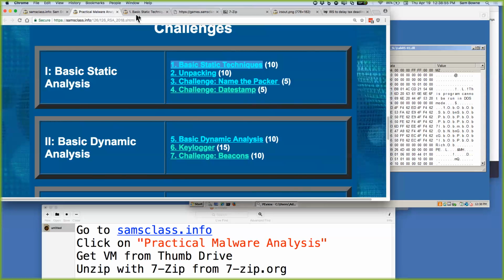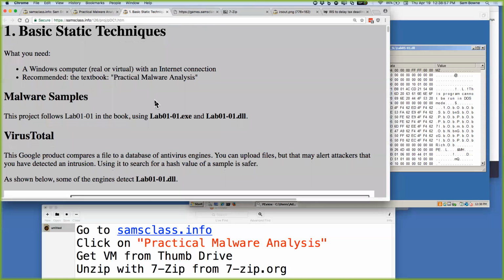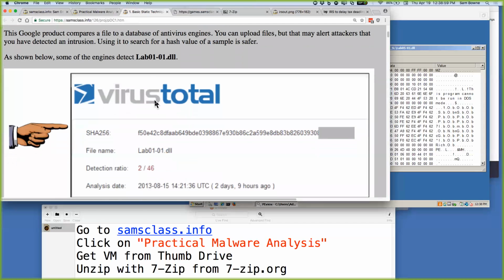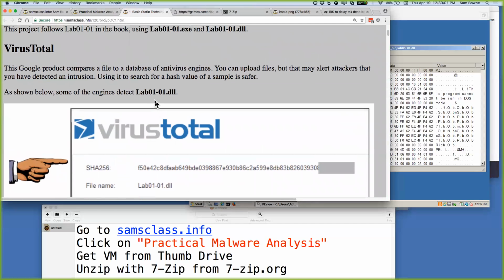So let's play with some basic techniques. In challenge 1 here, you've got some samples. The first thing you could do is send it up to VirusTotal. I don't think I will. VirusTotal is Google's service. It just runs a file against antivirus engines, and if it's already recognized, you'll find it.